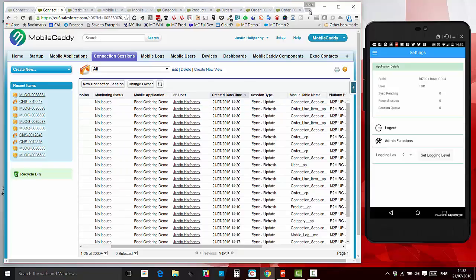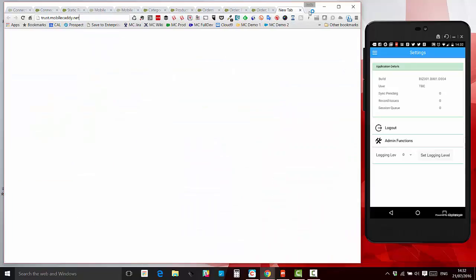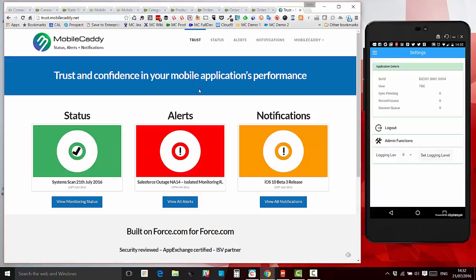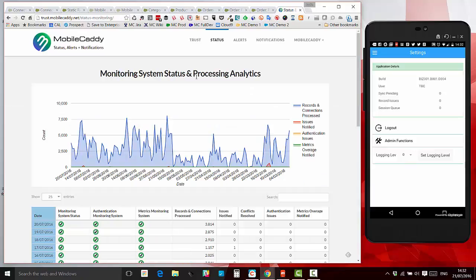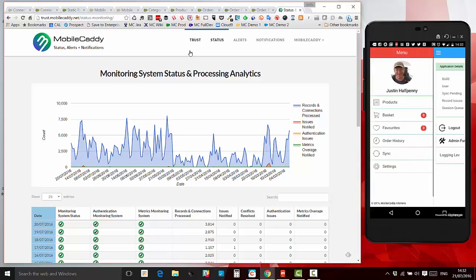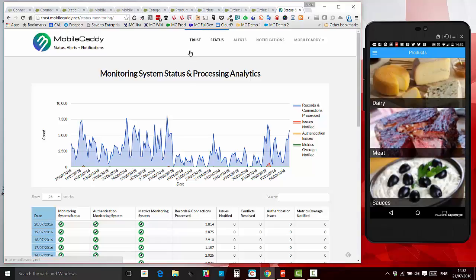And if I just open up the trust site as I'm here, just to give you a flavour of what's happening also outside of this, you'll see we're running continuous logging and production tests for all apps, for all devices. If I just have a look at the status in here, you'll see the number of transactions that are being processed, and also if there's any issues raised and resolved. So yeah, I think that's a good overview of where we are with a potential ordering application.